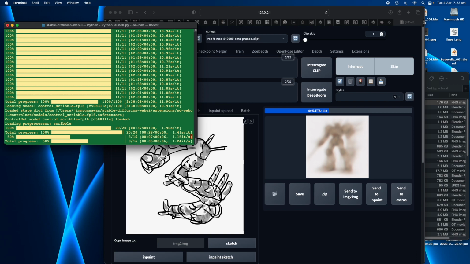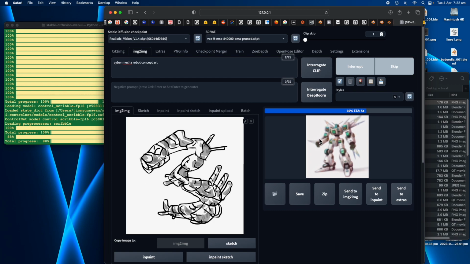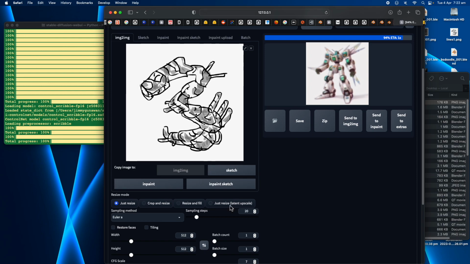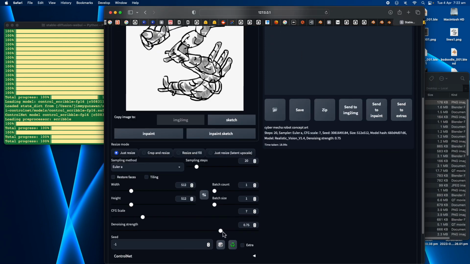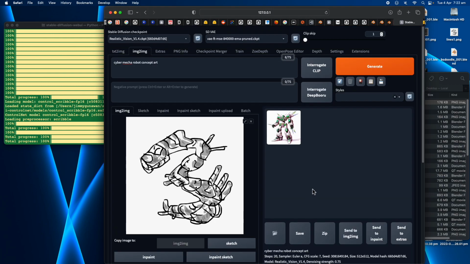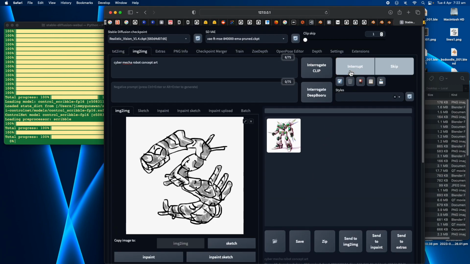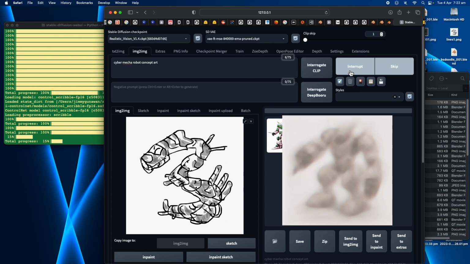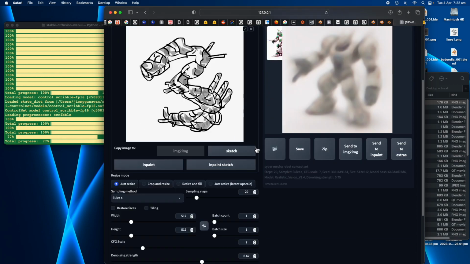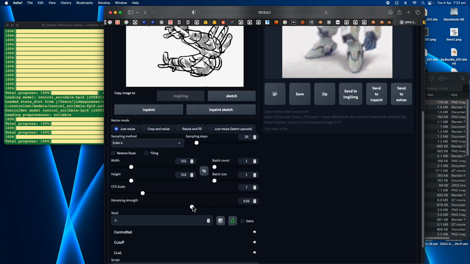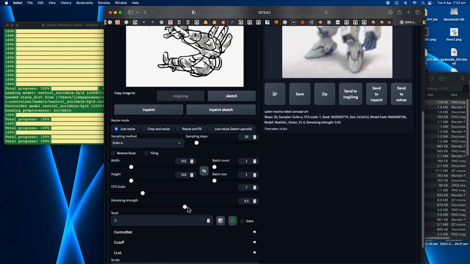Okay, at the moment it's going too crazy. It's creating this Mecha Robot, but it's not using our image at all, so it's totally crazy. Let's reduce this denoising strength. Try again. And this one also has nothing to do with the scribbles, so I think it goes a little bit too far. Normally it's a good start to just use 0.5.